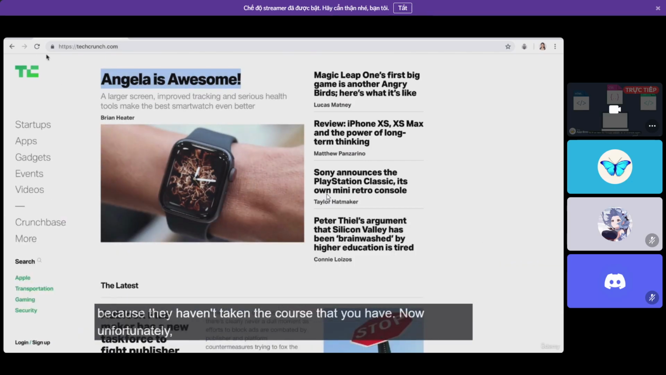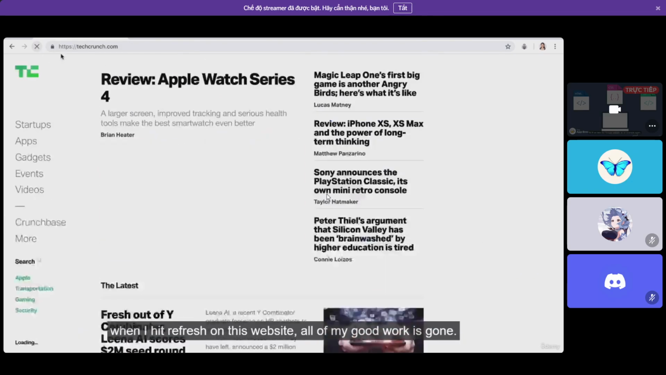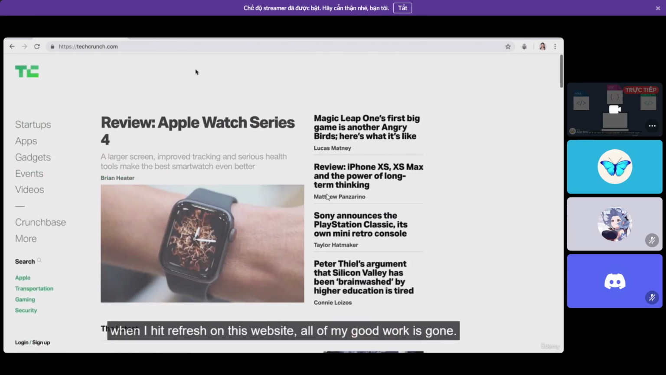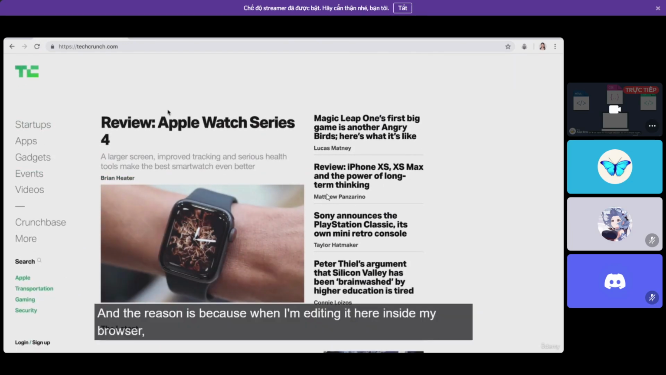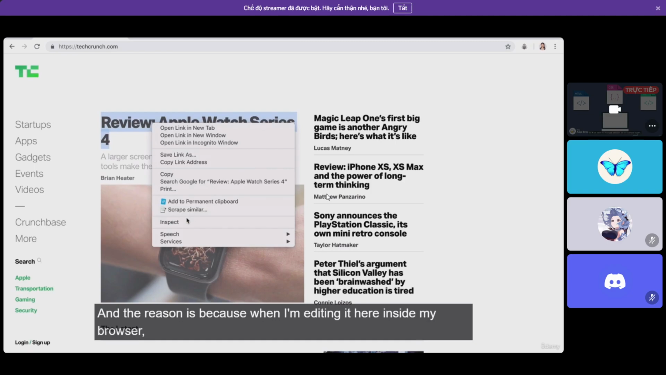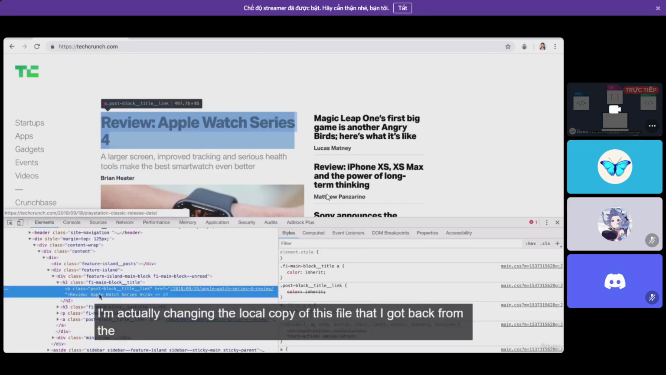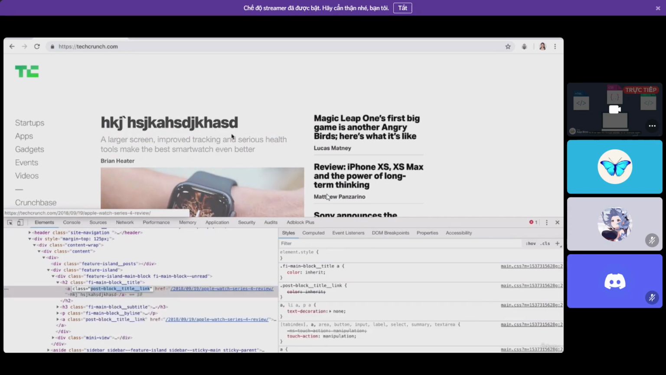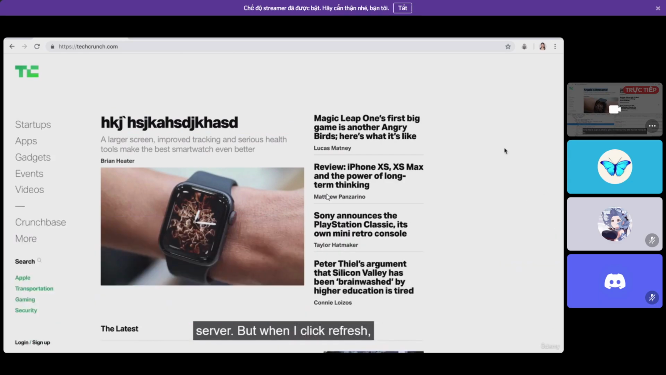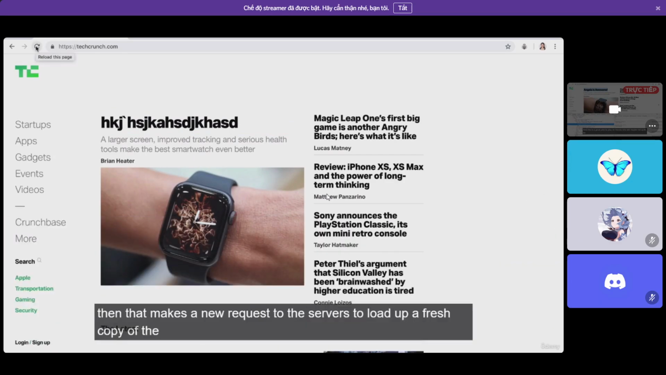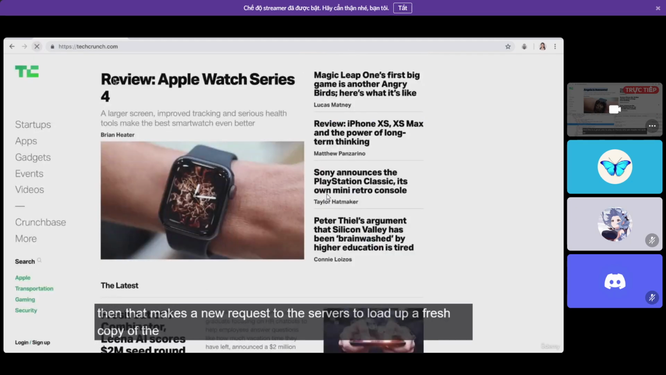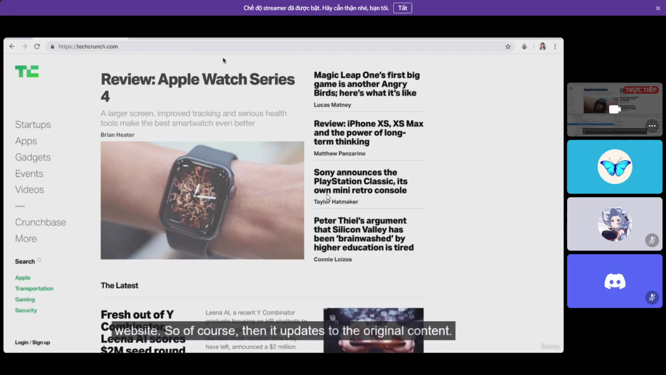Now, unfortunately, when I hit refresh on this website, all of my good work is gone. And the reason is because when I'm editing it here, inside my browser, I'm actually changing the local copy of this file that I got back from the servers. But when I click refresh, then that makes a new request to the servers to load up a fresh copy of the website. So of course, then it updates to the original content.